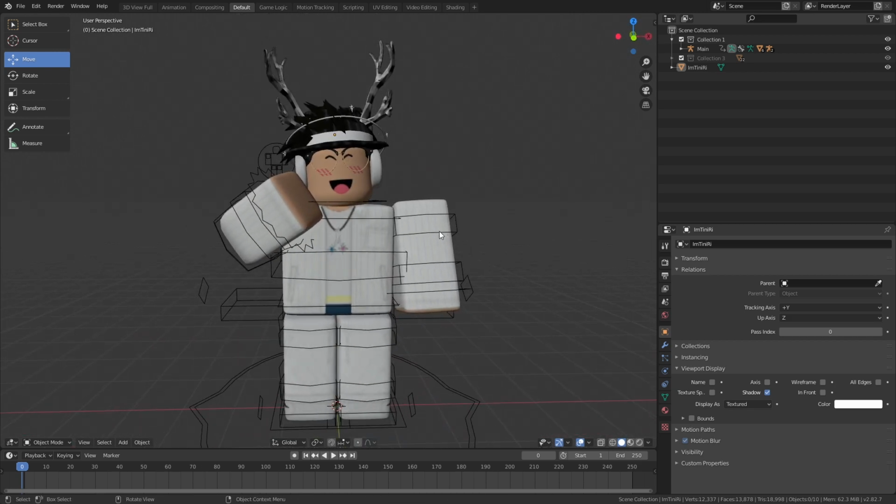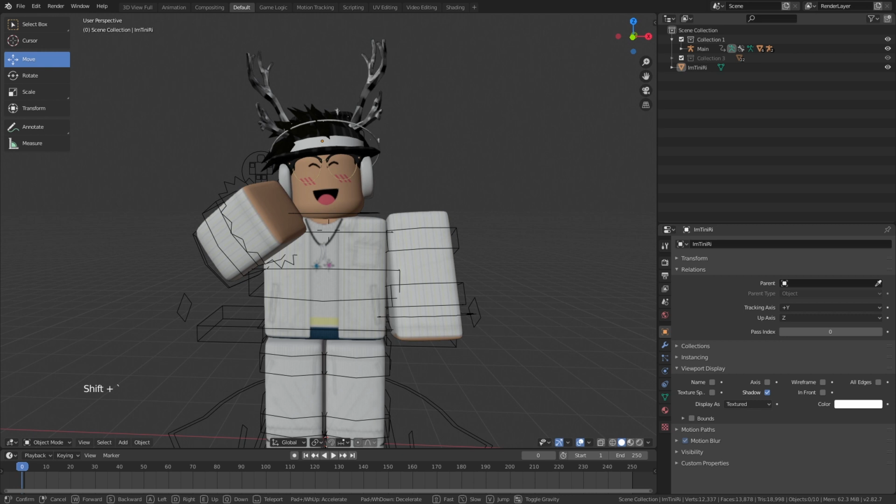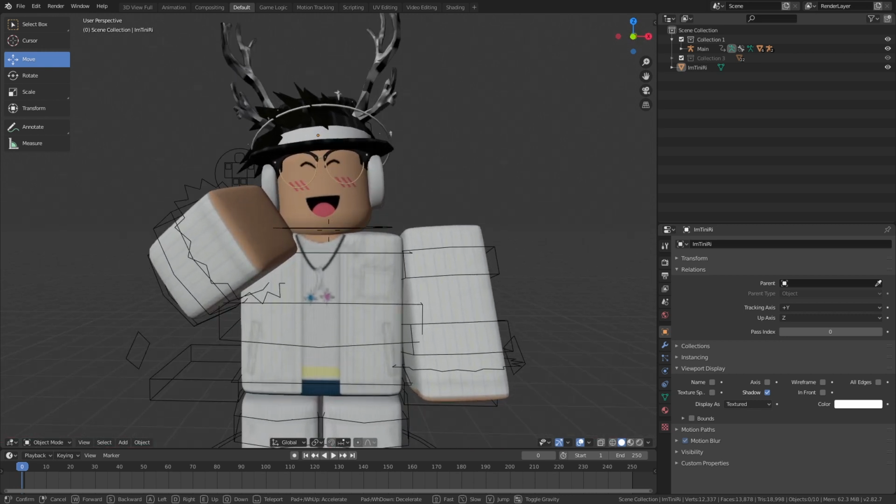Okay, so I just finished my simple character pose right there. As you guys can see, there's some limbs moved around, I moved the head, and all that.